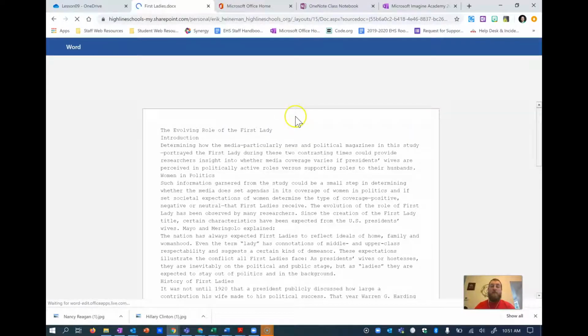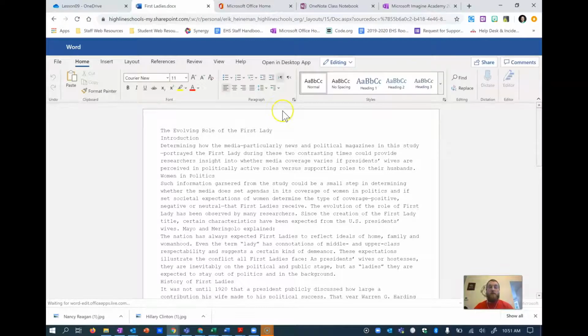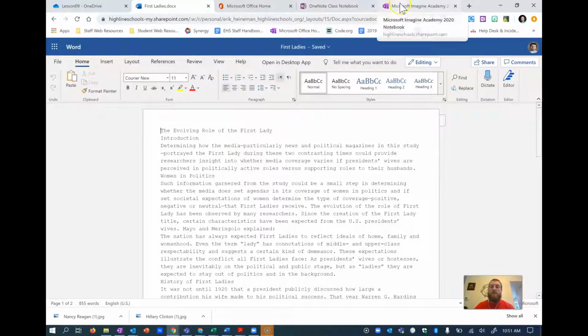Okay, now with the online version, remember it's always automatically saved, so we're not going to do any of the saving that happens in the lesson. We're just going to do the work to get it done, and then it'll automatically save for us.